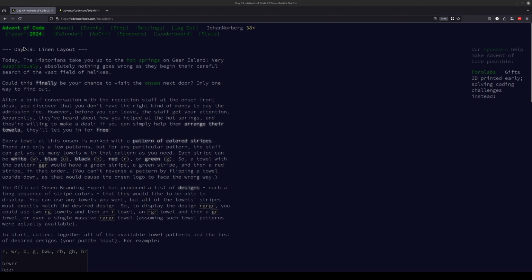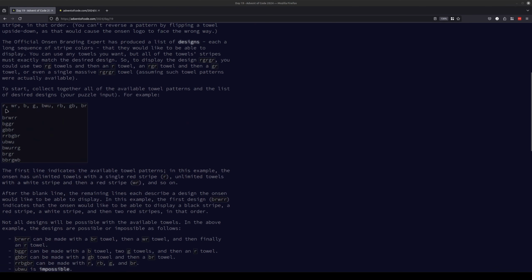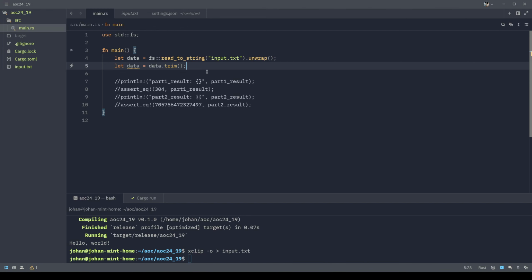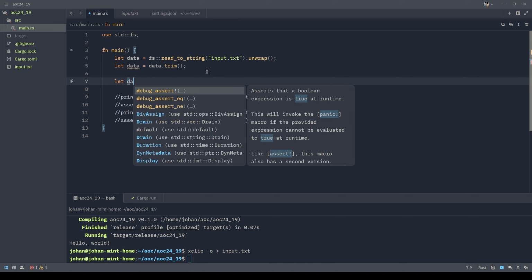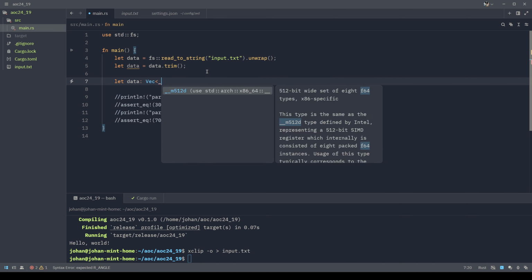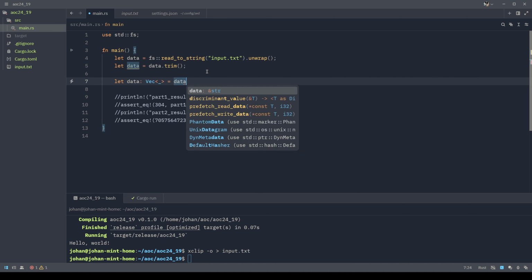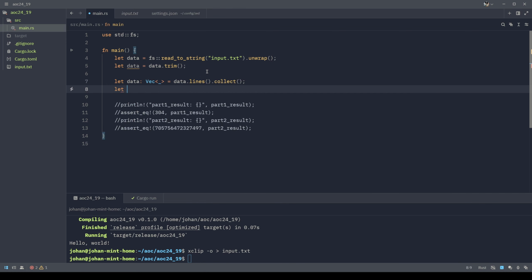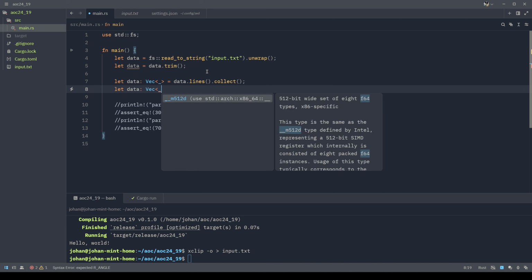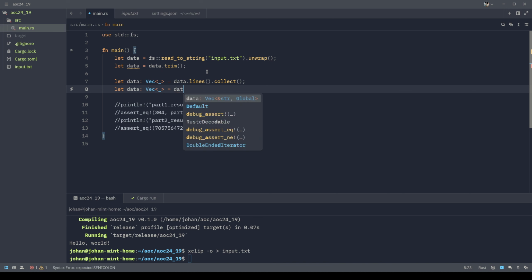All right, day 19. We get a bunch of towels, and then we get a bunch of patterns, and we want to count how many of these patterns we can make. So first we need to get all of the lines, and then we need to split it on the empty line, so we have two parts.